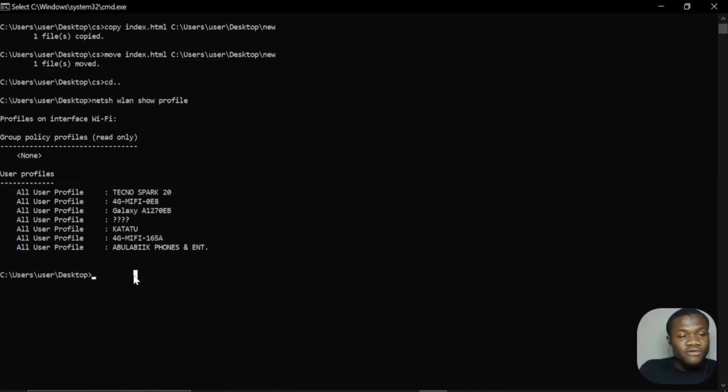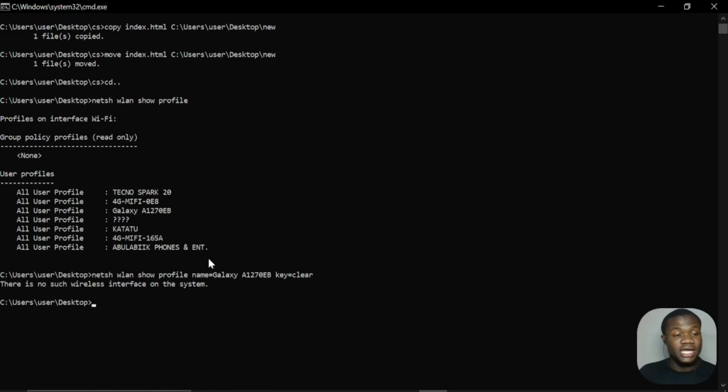So in this case, for me to retrieve any of this password, I'll simply say this and say show profile. Then I'll specify the profile name, then I'll copy any of this, which in this case I'm going to copy this. Then I'll paste it, and I'll say key to be clear. Then I'll find strings, because let's clear all this, and then hit enter like this. I'm getting something on there.